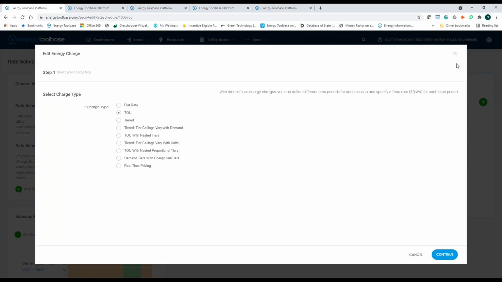And let's go to step 1 here, and these are our charge types. Our energy charge types have changed up a bit. We've added a few more. We have our demand tiers with energy sub-tiers charge type. And when you select that one, you'll see the details of that charge type. That works well with the Georgia market. We've seen it a lot in Tennessee as well.